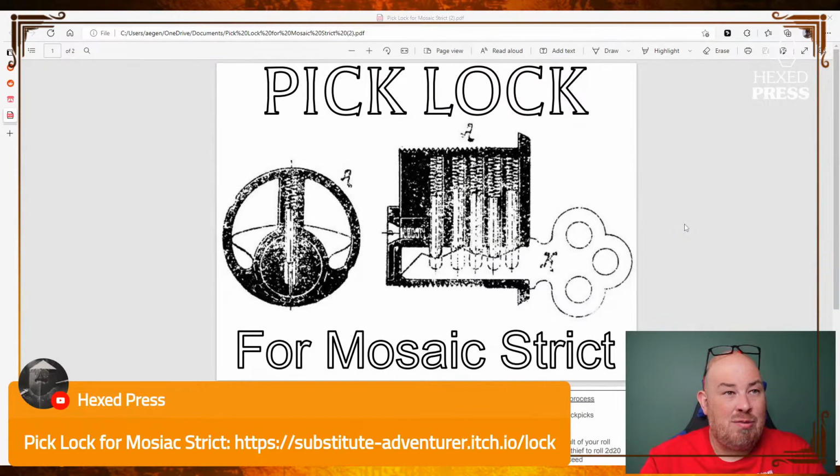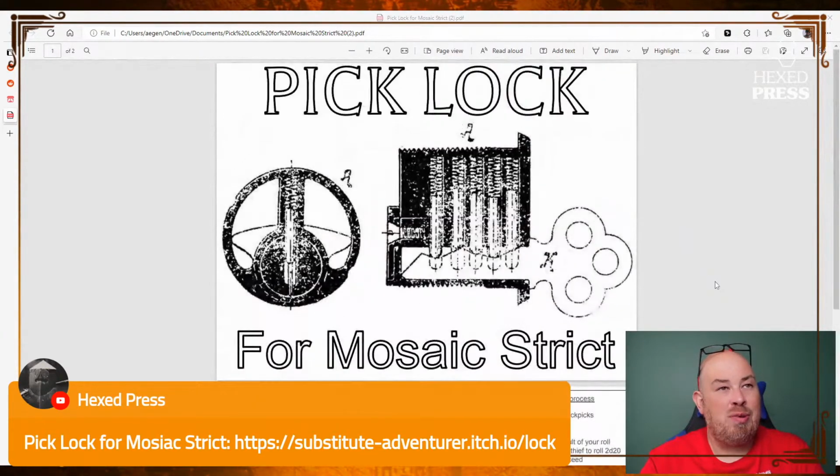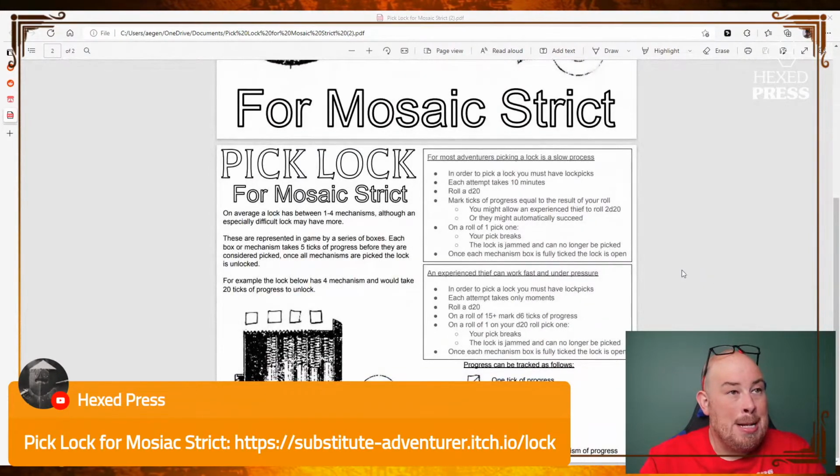Pick lock for Mosaic Strict. All right, it's a single pager with a cover. On average, a lock has between 1 to 4 mechanisms, although an especially difficult lock may have more. These are represented in-game by a series of boxes. Each box or mechanism takes 5 ticks of progress before they're considered picked. Once all mechanisms are picked, the lock is unlocked. For example, the lock below has 4 mechanisms and would take 20 ticks of progress to unlock.